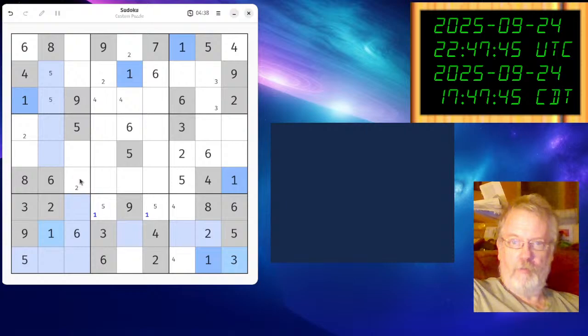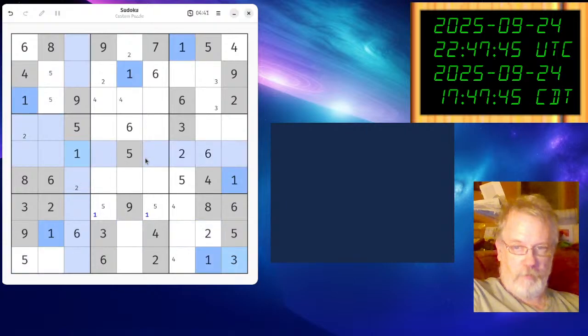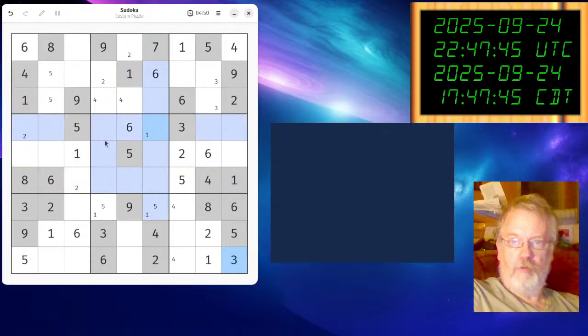I now have a possibility for 1 here. Over here, I've got 2 possibilities. So let's go ahead and mark those 2. Yay. Still 2 possibilities. Now have a single place for 2 here. 1, 2, 3, 4, 5, 6. So this will be a 7.